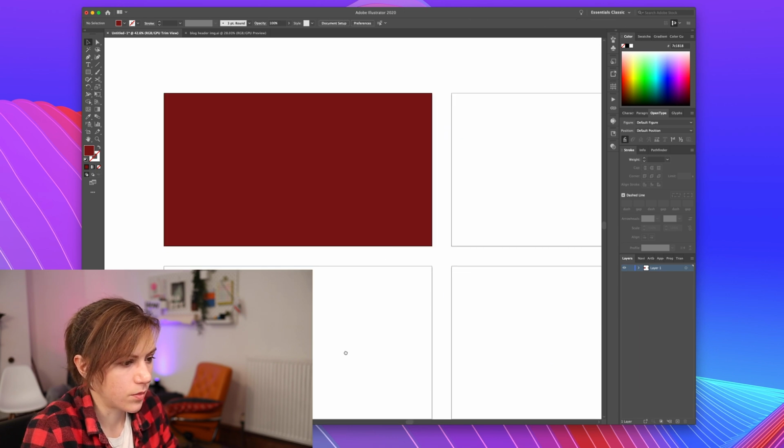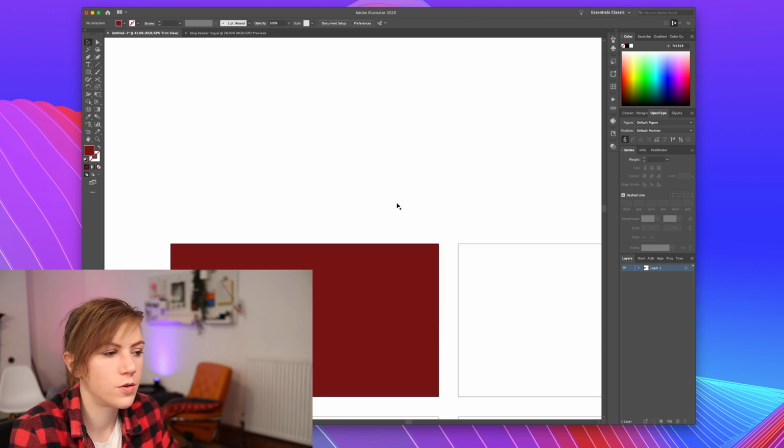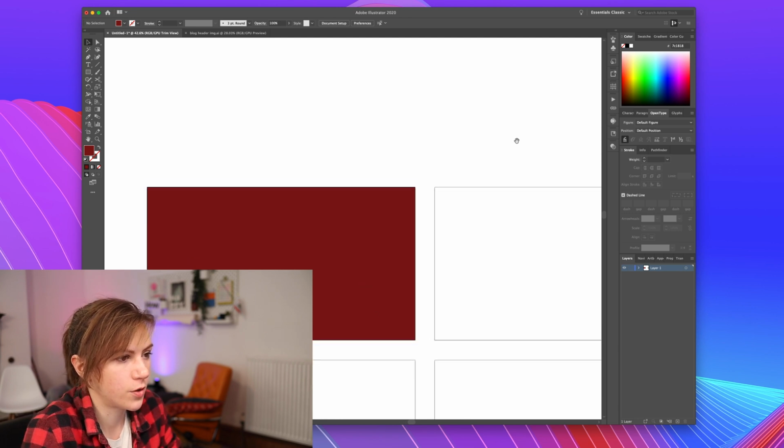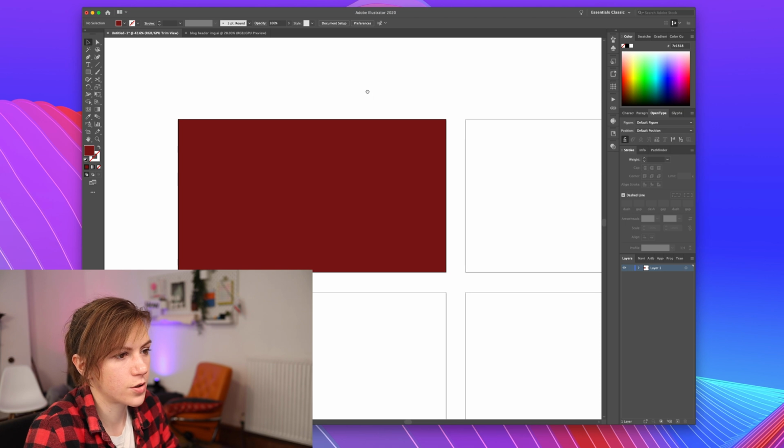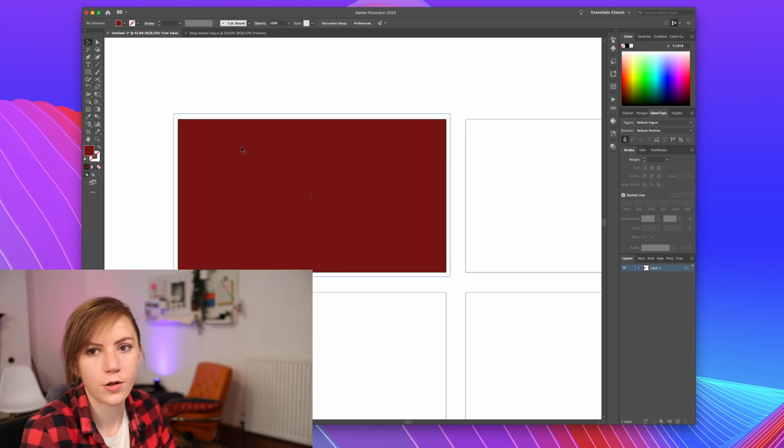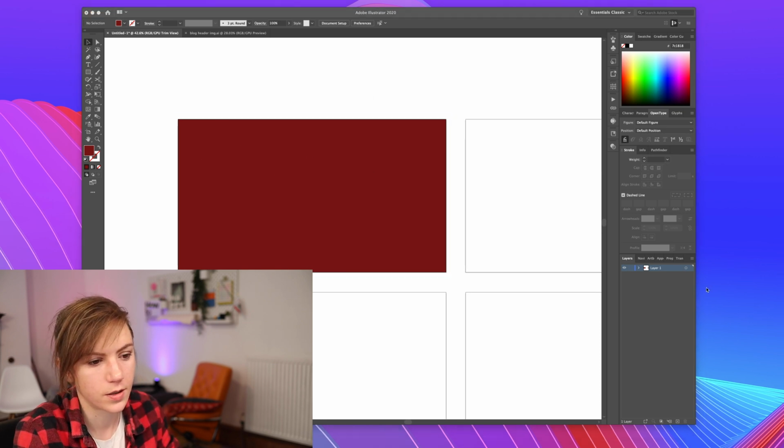So it's especially good if you use your canvas to sketch on, but you don't like seeing that cluttered view as well. You can just turn it on to trim view and then you just see what is on your artboard, so it keeps everything looking nice and neat.